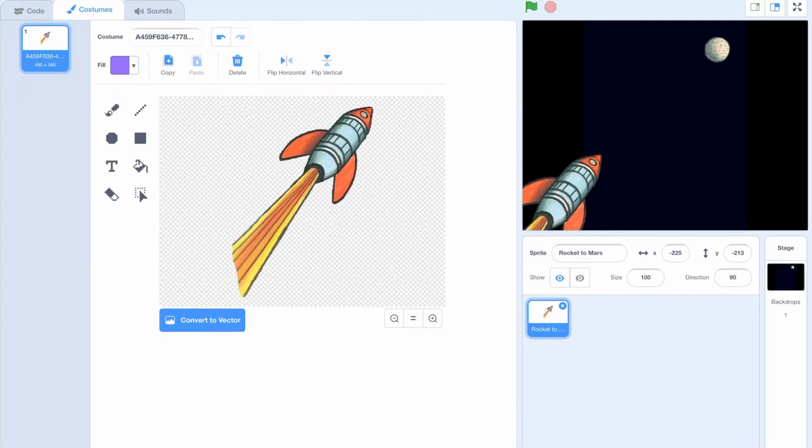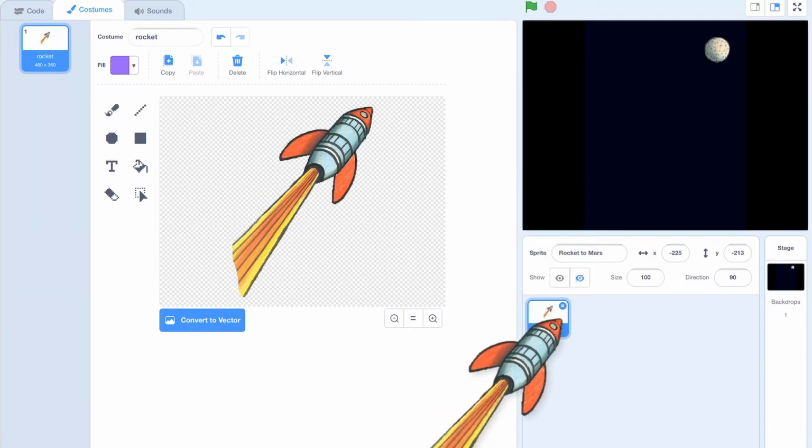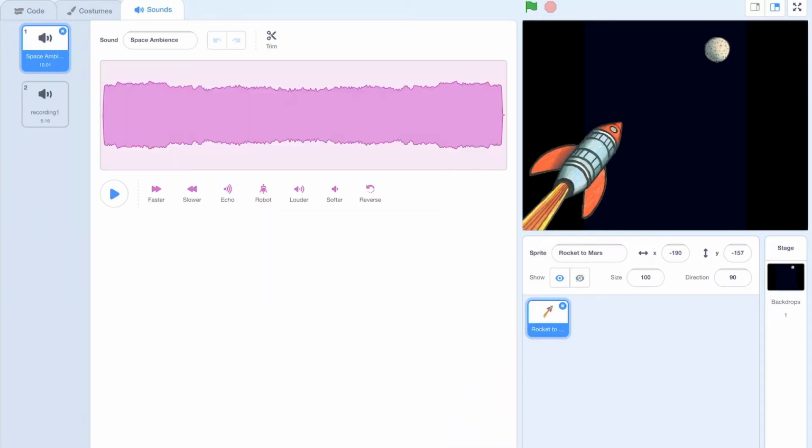When we go into costumes, this allows us to change things within the costume, say the name, for example. I'm going to call this Rocket, and it gives it a name, and you can see that this one here will have changed. So over here is my sounds, and the reason I've changed my microphone is because you have to be able to hear what's being played now.